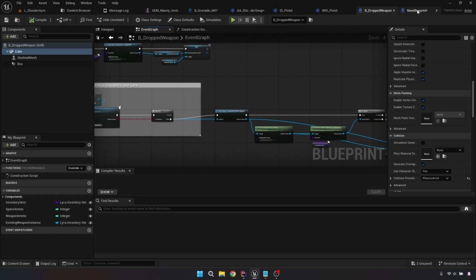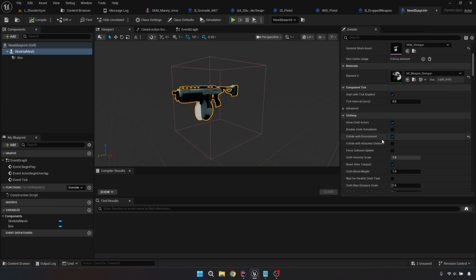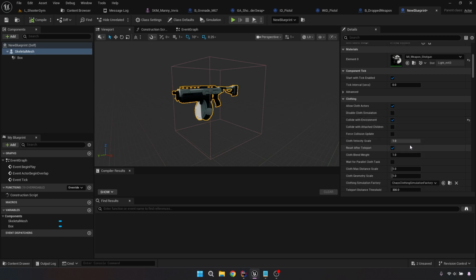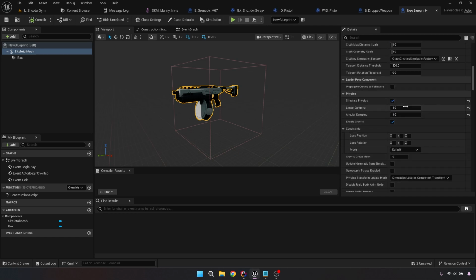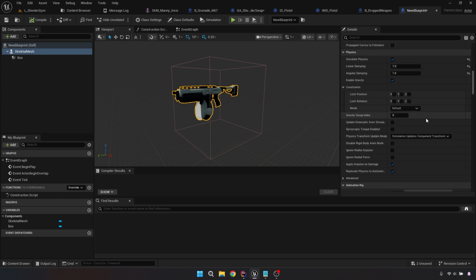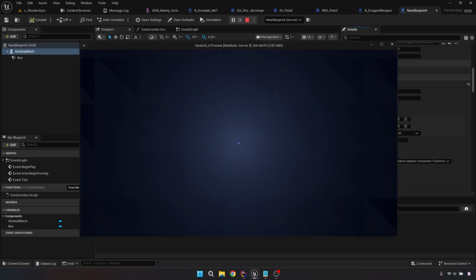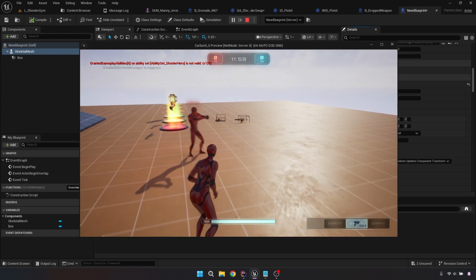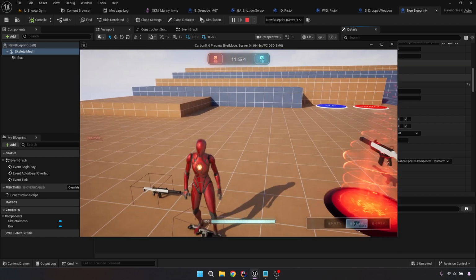But my point is, what I did was, anything in here, so collide with environment, simulate physics, linear damping. I did turn this up because I noticed the gun was jumping all over the place. You could probably turn that down to the original. In fact, let's try that and let's see how that works. Yeah, so it's still fine.